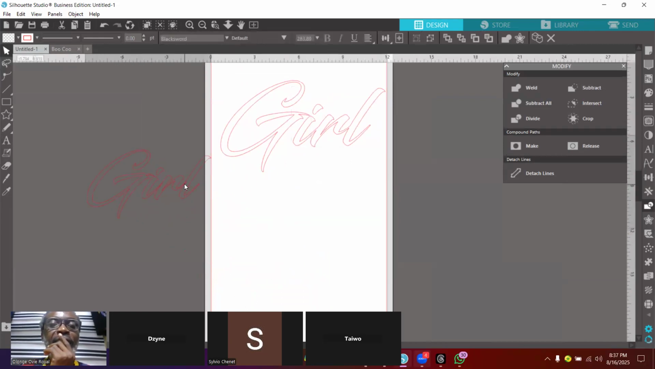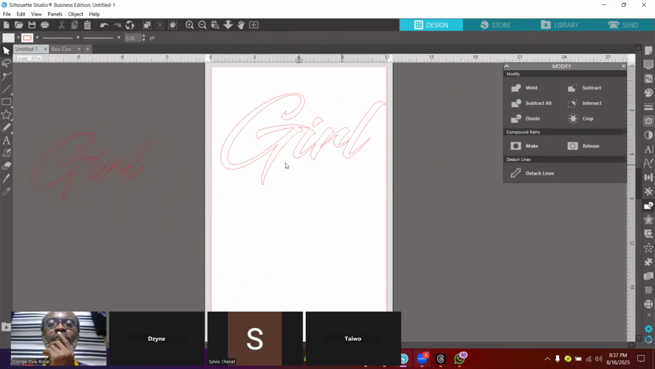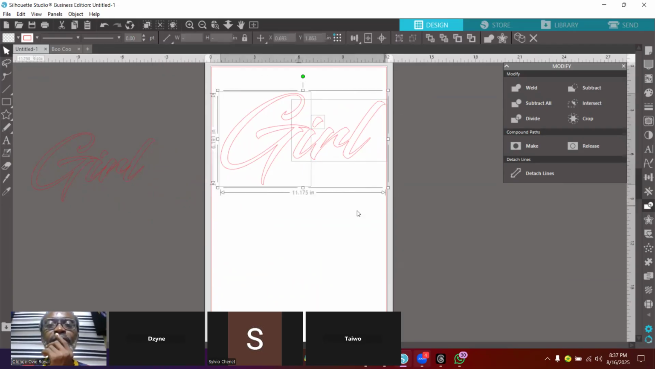Meanwhile, let's take this out. Now we have broken it. Now it's broken already. So we need to group them again. Control G, or you go to the top where you see group selected shapes. Once I click on this, it is grouped.